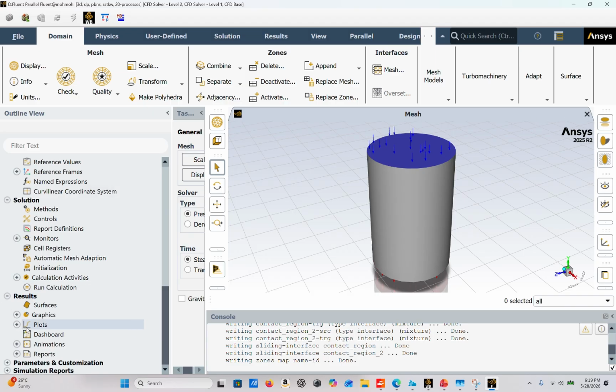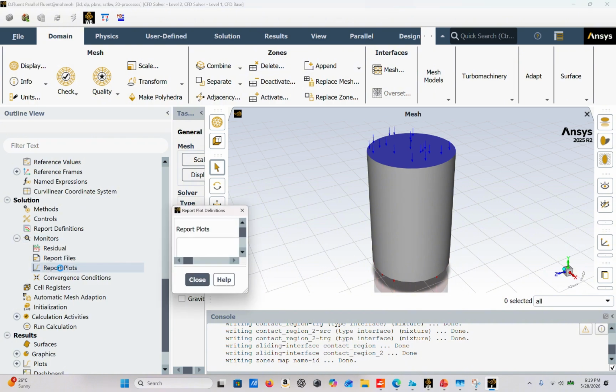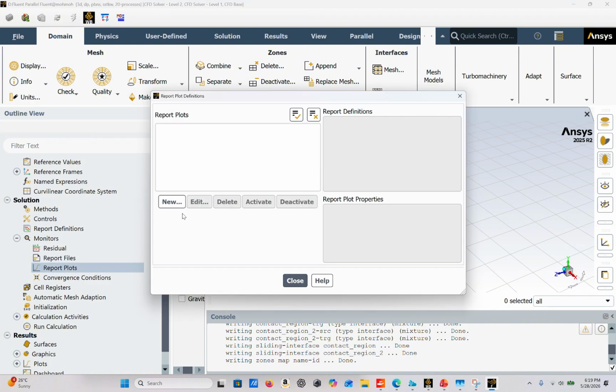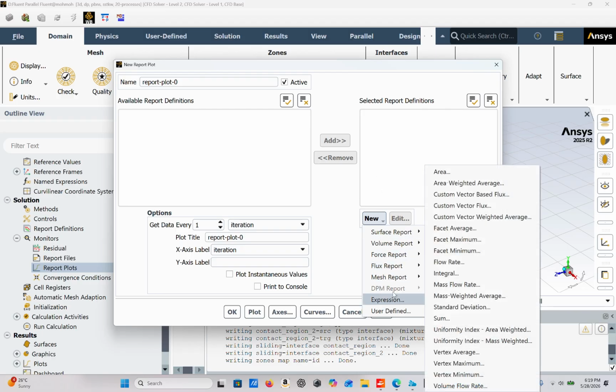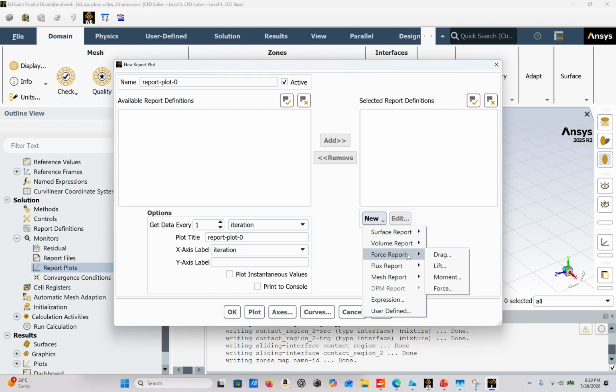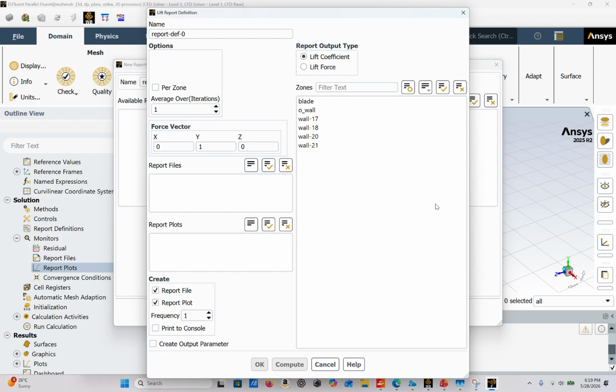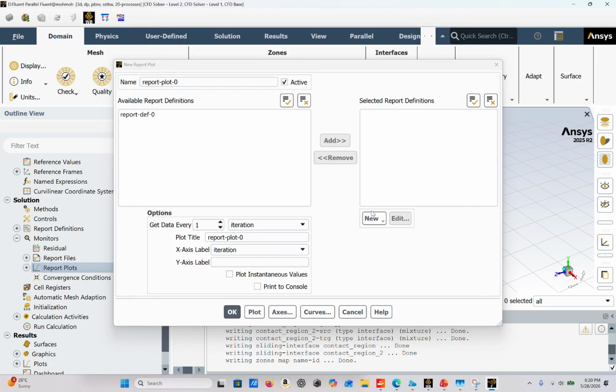You also want to show the lift and the moment. To do that, we're going to go to report plots under monitors, and we're going to click on new, and we're also going to click on new here, and go to a force report, and this can show you the lift. Click on it and make sure we're selecting lift force, and then we're going to make sure we're selecting blade, and we're going to keep it at the y-axis because we do want the y-axis as force, and then just click OK.